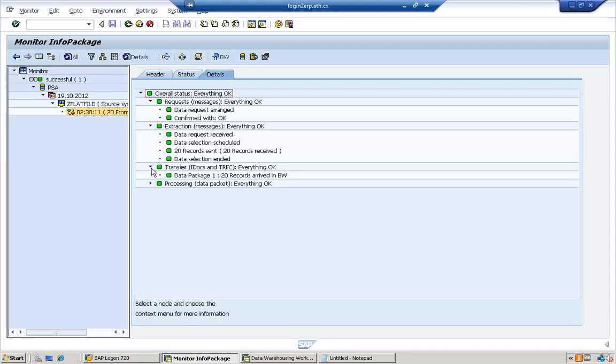But to accommodate these extra functionalities of loading multiple targets multiple times with multiple schedules, the DTP was found to be more efficient than the info package. That's the reason the DTP came into the picture from 7.0.